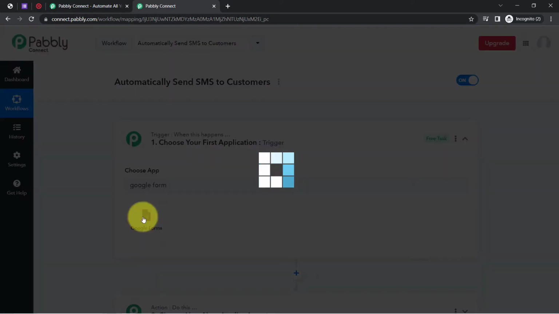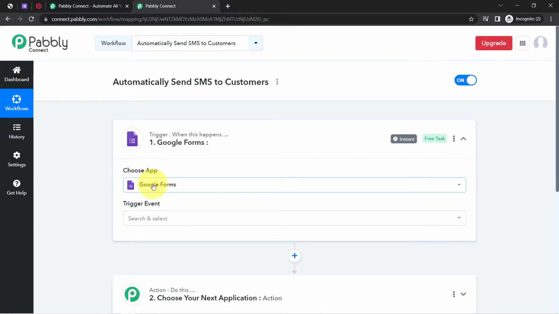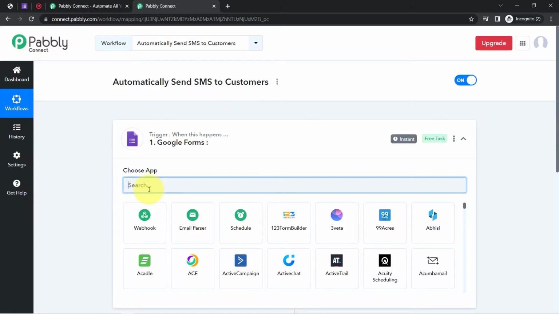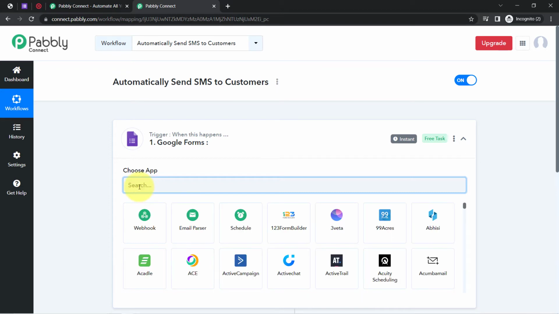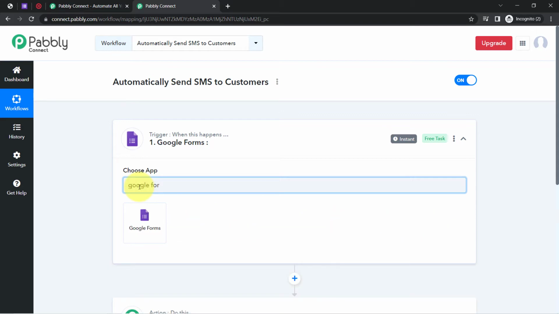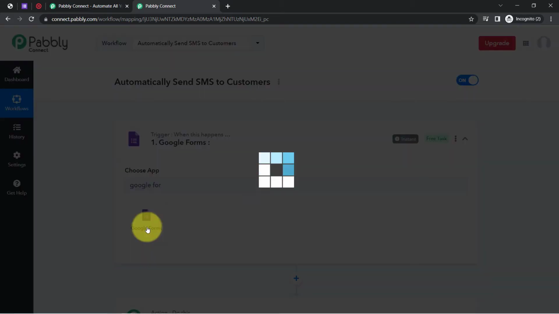Let me even show you. If I will search here Jotform in place of Google Forms, you can easily search for the same. Okay, here you can notice Jotform. Okay, so this is how you can select any application, any form builder application of your choice. Okay, currently I will take an example of Google Forms only.